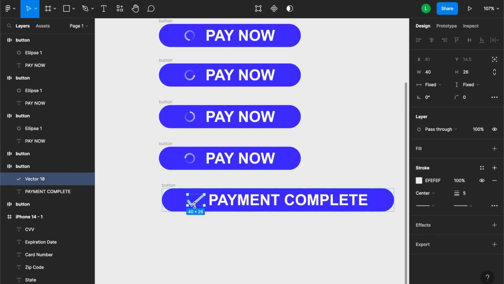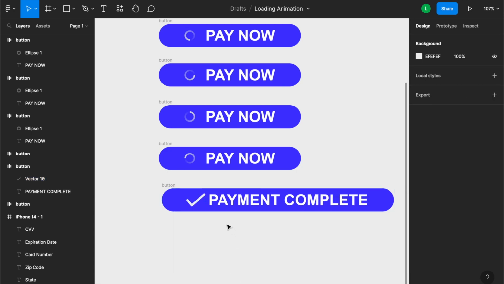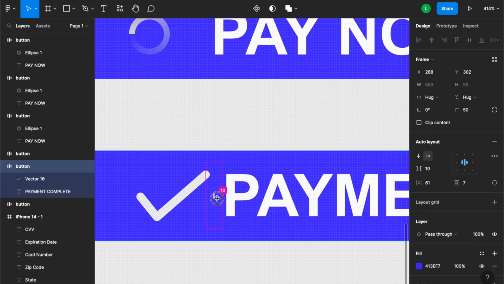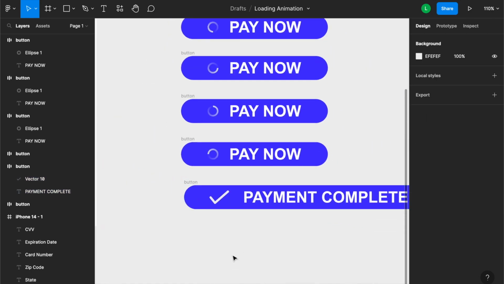Love it. I actually want to click on this check mark. Let's do some rounded edges. So over here on the line type, we can round those, and we can even round that corner intersection there. Love that. Let's increase the spacing here as well. Let's do 35. I like the way that looks.